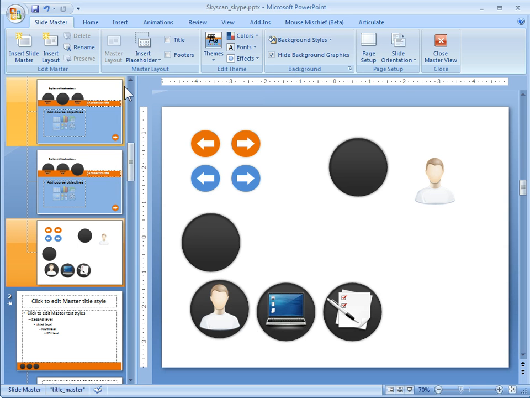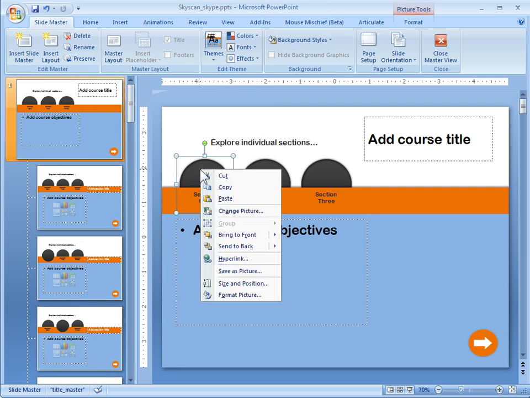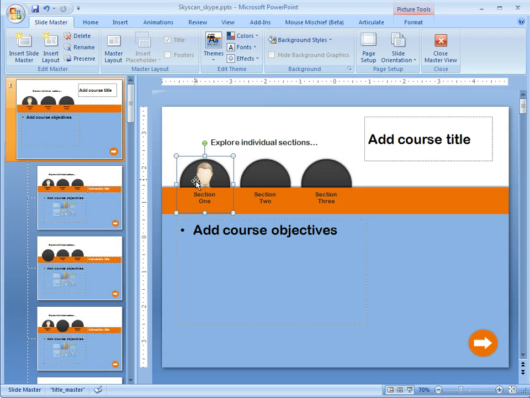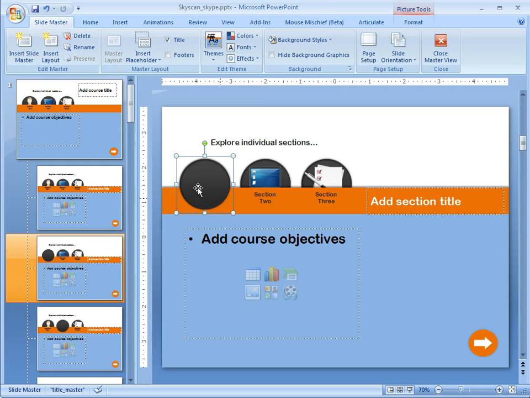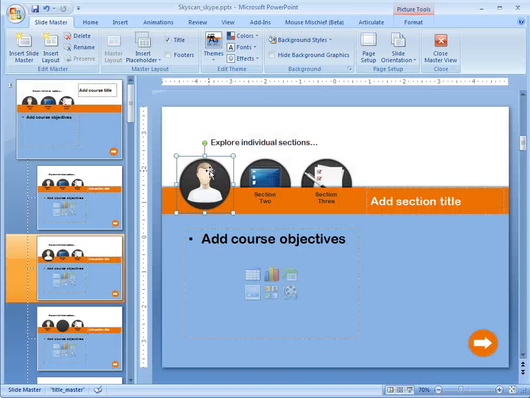Let's see how easy it is to change this. I come in here to my master, right click here, hit change picture, and put section 1 in. You can see there's my section 1. I do that across the three, and now I've got my three sections applied across the board. Then this one is basically sitting on top, so all I have to do is change picture, section 1, and do that for each section. You can see I can easily do that.